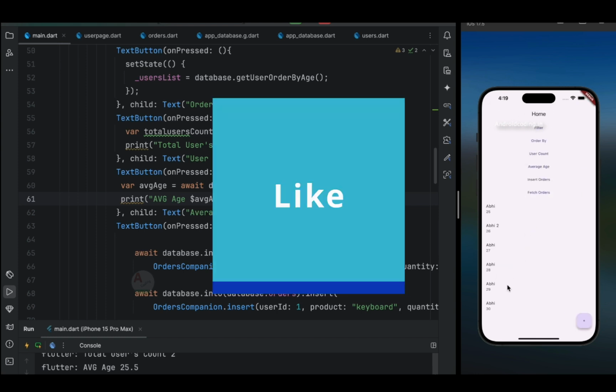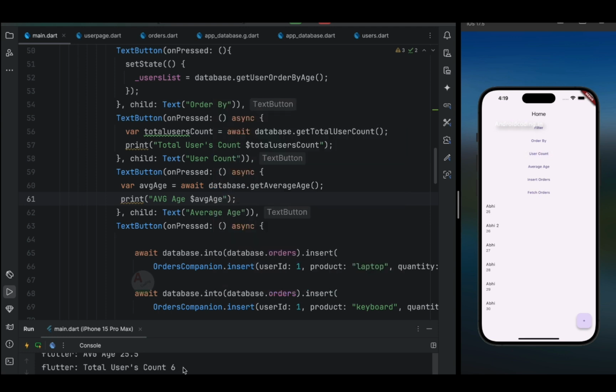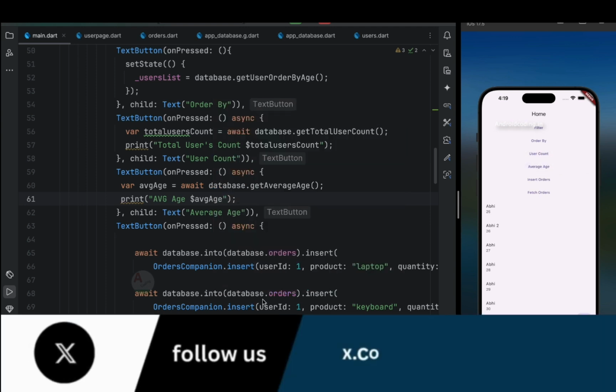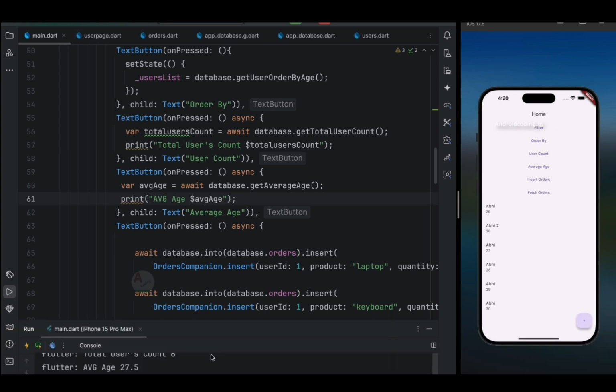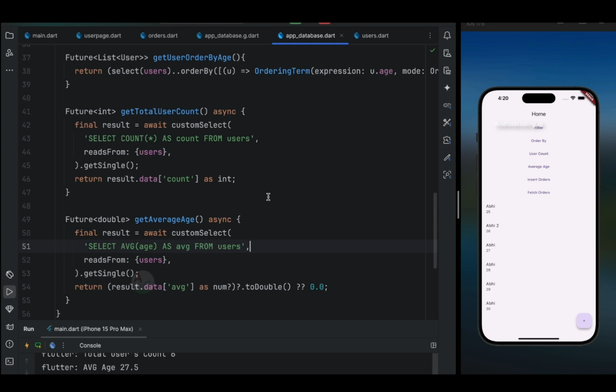And yes, I have added 6 users now. Get the user count, and the total user count is 6 and the average age is 27.5. So I hope this is clear for you. I just tried explaining the custom query implementation in Flutter Drift database, and the code for this tutorial I'll be providing in the description section below.